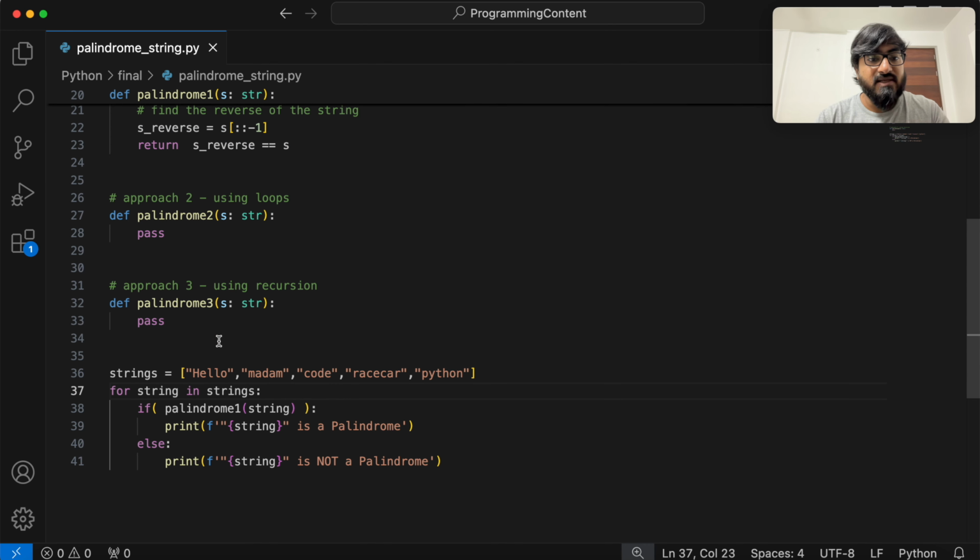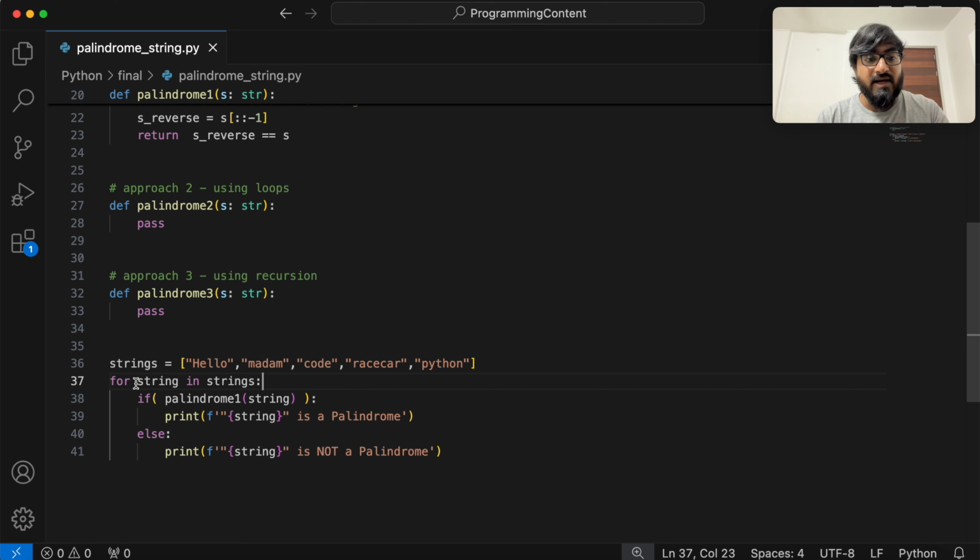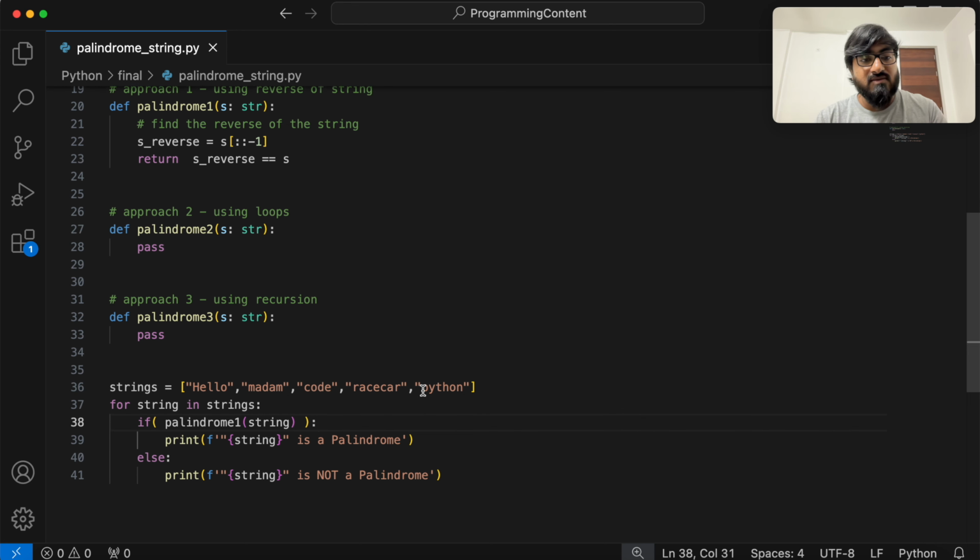In testing, I've taken a few strings. Okay, this madam and this race car are palindromes. They spell the same left to right and right to left, and I iterate this list. If it is a palindrome, I print it is a palindrome, otherwise it is not a palindrome. Okay, so let me run this.